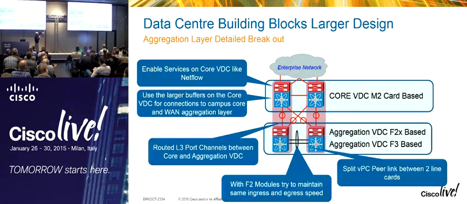So if I'm carving these up, from a design perspective, I do like to use the F-series cards facing down towards my servers. However, if I have a lot of oversubscription, I like to use the M-series cards because of their buffer structure. They have a lot bigger buffers and a lot better capability. So I'll actually use F3s facing down. I'll use the F3s, interconnect them to an M2 VDC, and I'll create that as my core. And then, if I had to do OTV, I'd define that OTV on the core VDC itself.